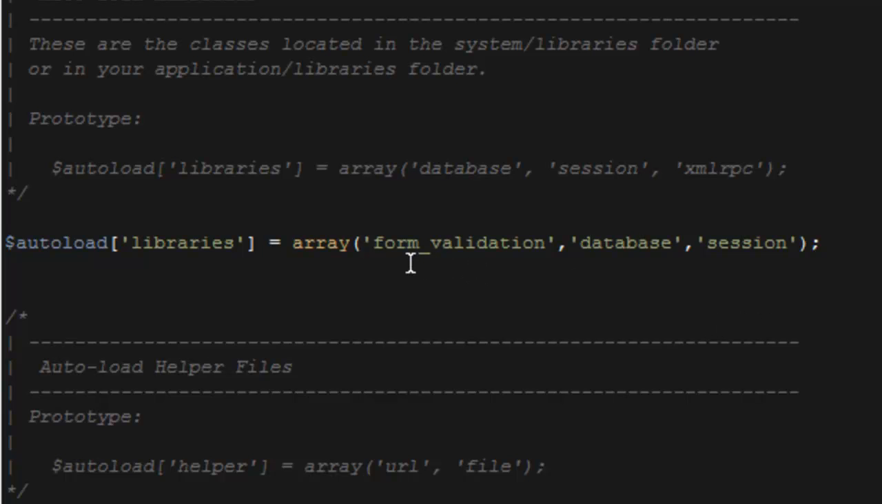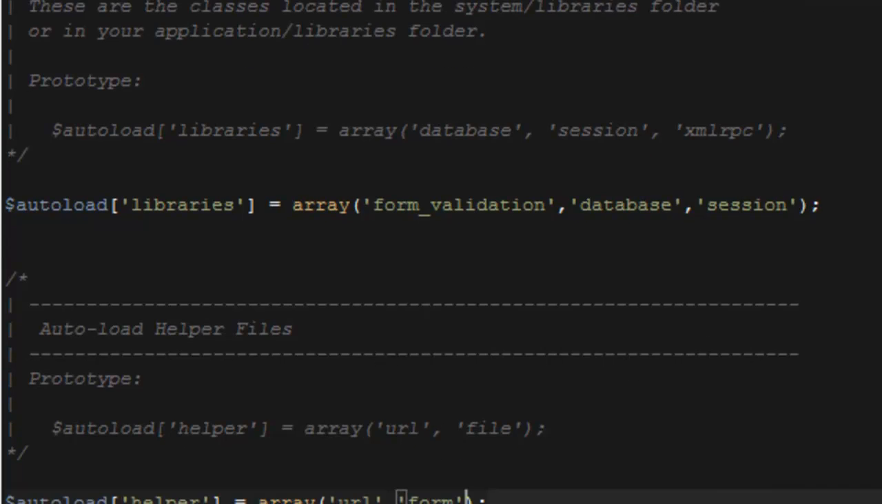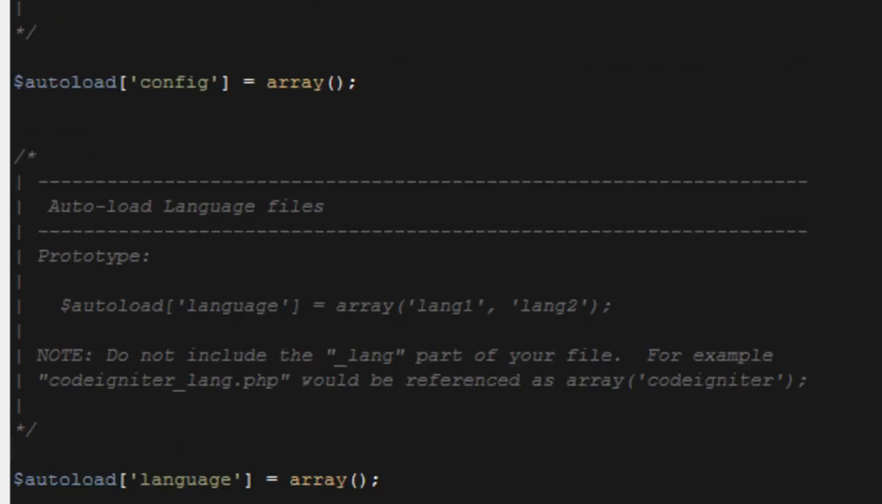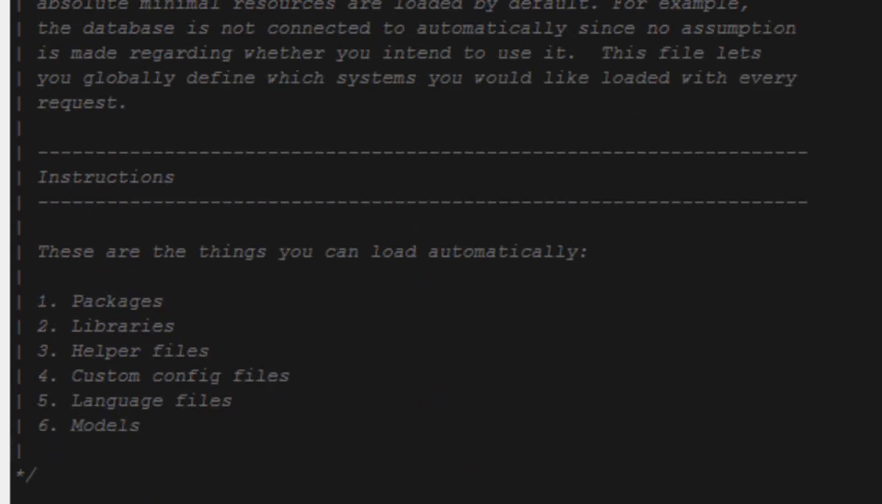Okay, since we're going to be working with forms, we're going to need form validation. We're also going to be working with the database, so we need to turn on the database. And we're going to be working with the session by the end, so we need the session. We also need to load some helpers. We need the URL helper, which I believe we already had loaded, and we also need the form helper. This is going to help us set up our forms and make everything go a lot faster. And that is it for that file.